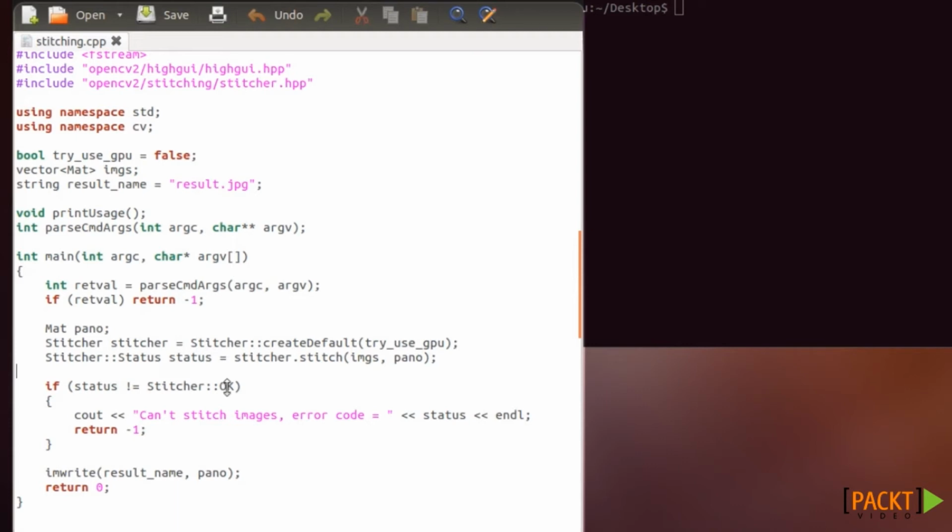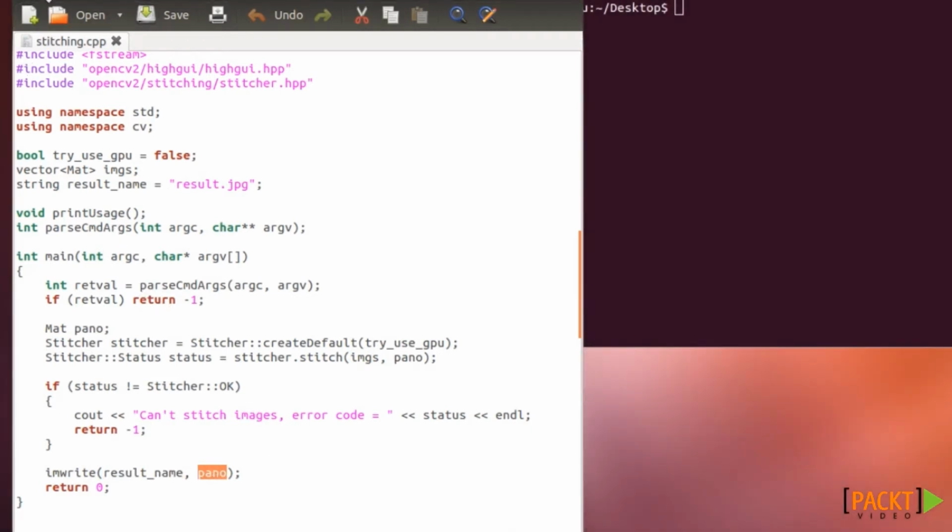So basically, after you call that stitch method, you can test if the panorama is actually correctly created or if there's any problem. If there isn't any problem, you have the panorama created, you can then simply write the image to disk with this function, imwrite, with the result name, which is basically result.jpg, and the image that you want to write. That's everything that you need to do in the code.